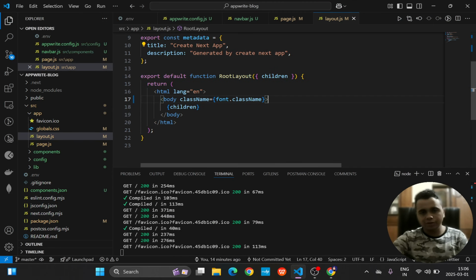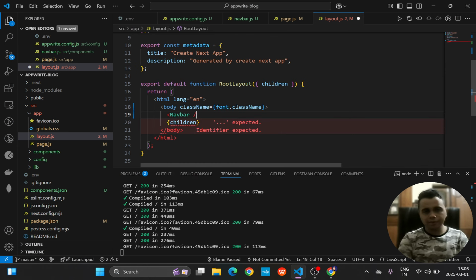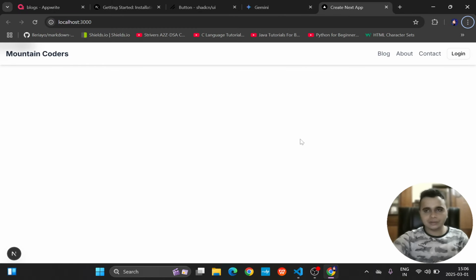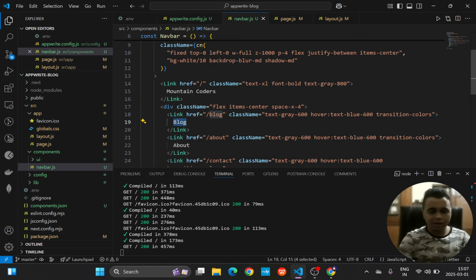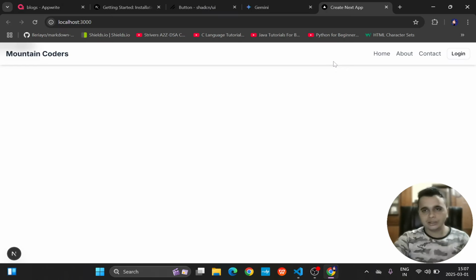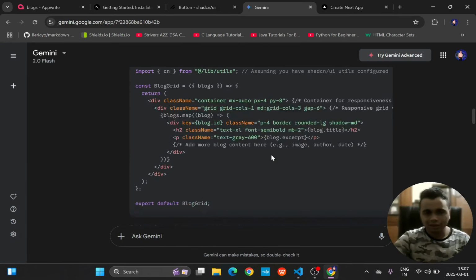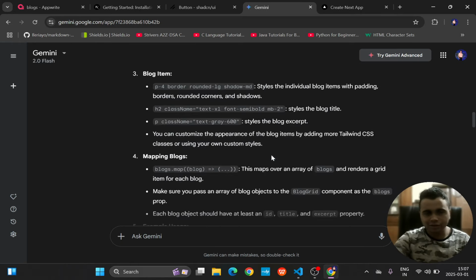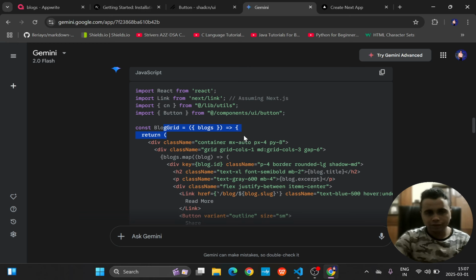Now, what I should do is, before this trigger, I will add my navigation bar. Now you can see this is a navigation bar that Gemini has designed for me. Now, instead of this block, I'll have the home page because I'll be populating every block on my home page slash. Also, I had given it a prompt to create a responsive grid for the blocks. So you have this block grid.